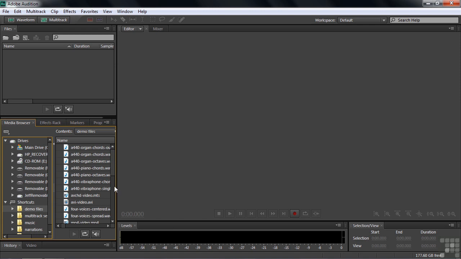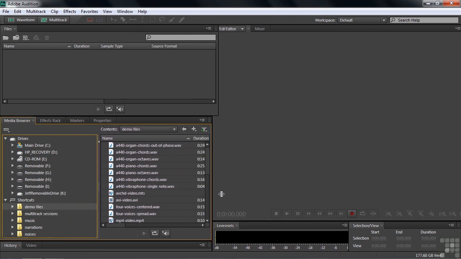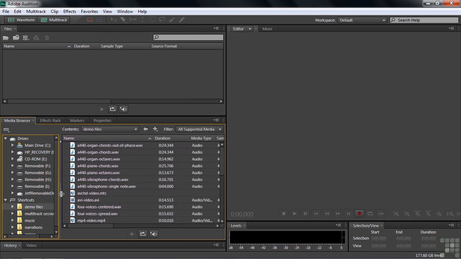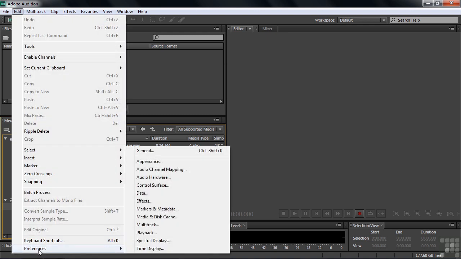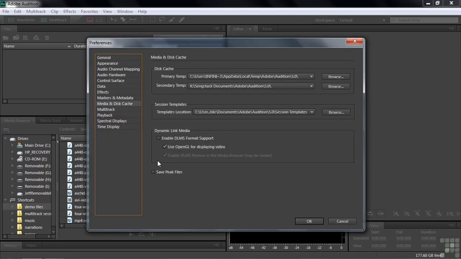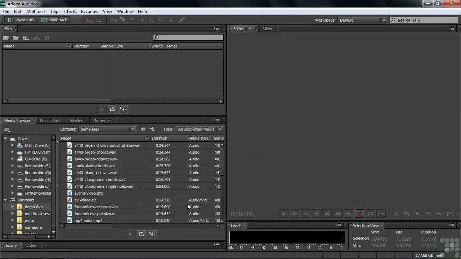And inside there are a couple of video files. I'm going to open this up a little bit wider so you can see them. We have the AVI video file, which we're going to work with, and the MP4 video file we're going to work with. Notice that the AVCHD file has no information next to it. That's because I switched off the preferences for the dynamic link media server. That's up here in Edit or Adobe Audition Preferences, Media and Disk Cache, and then here's this option to enable DLMS. I turned it off now just to show you that Audition works with quite a few different kinds of video file types, including AVI and MP4.